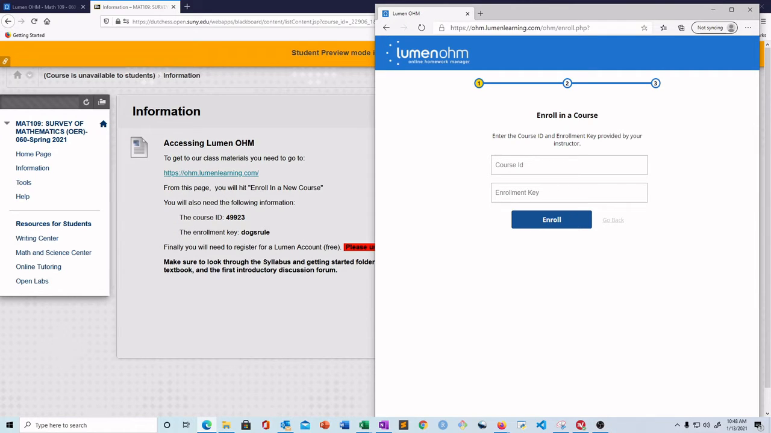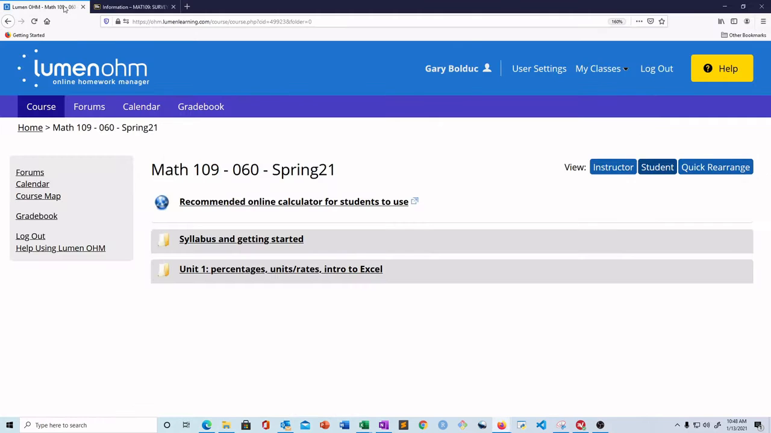If you have an account already through Lumen, maybe you've done another math class or another class on campus that's used this, great, use that account, sign in, you're good. If you haven't, it's free. You sign up with your SUNY Dutchess email account, make sure you use that. Of course, free. And you're in. Once that happens, you'll then be able to jump into the course.